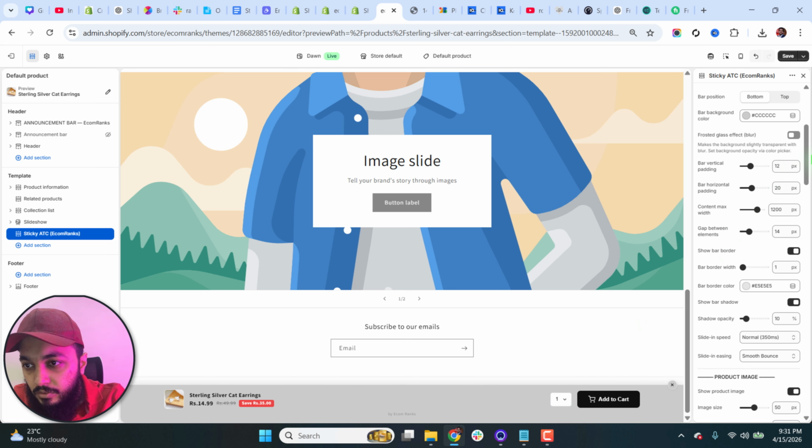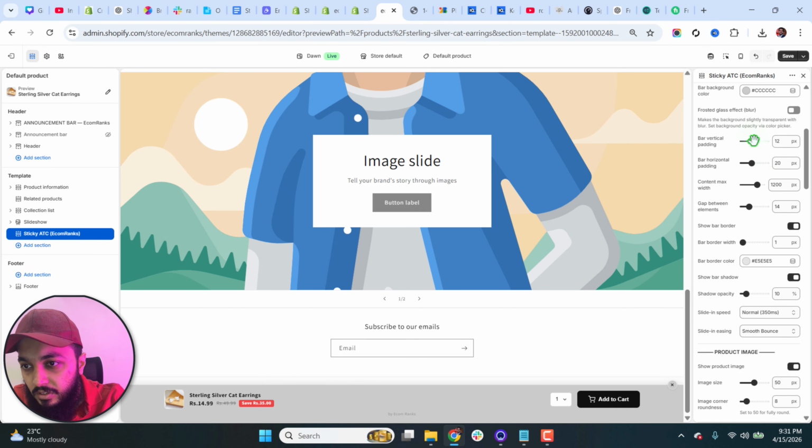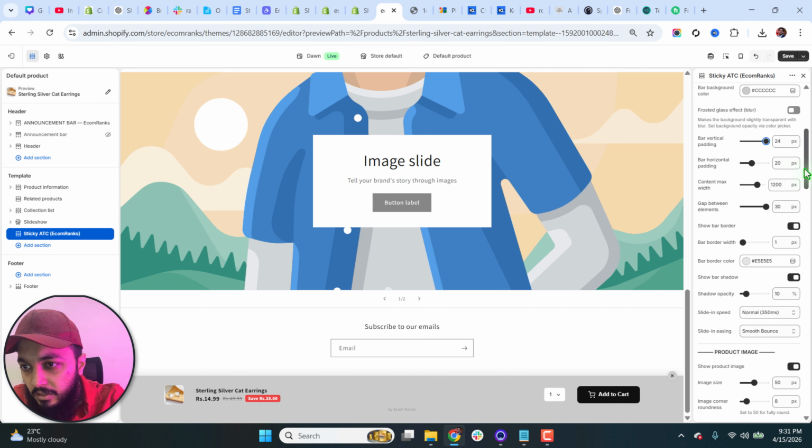And if I scroll down, there are options for the padding and the spacing, all options have been given. The gaps between elements, like if I increase this gap, the gap between these elements increases. If I increase the vertical padding, the vertical padding increases.